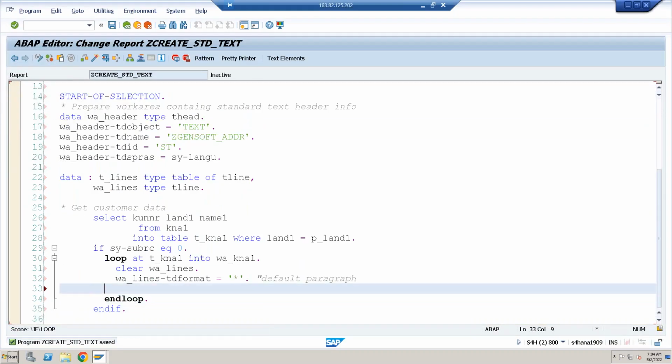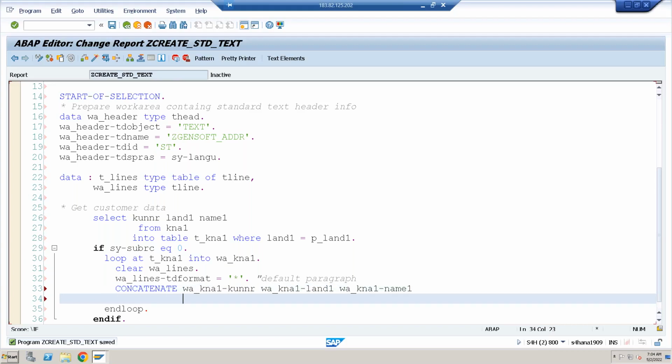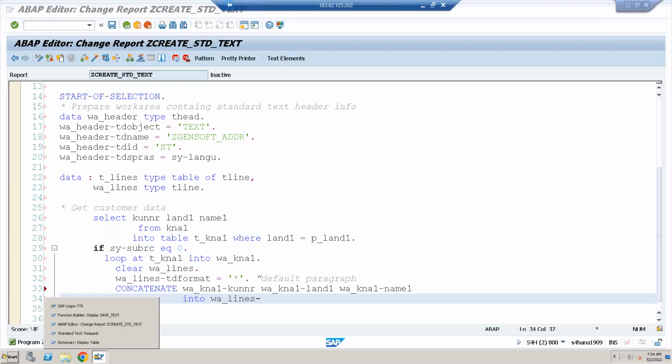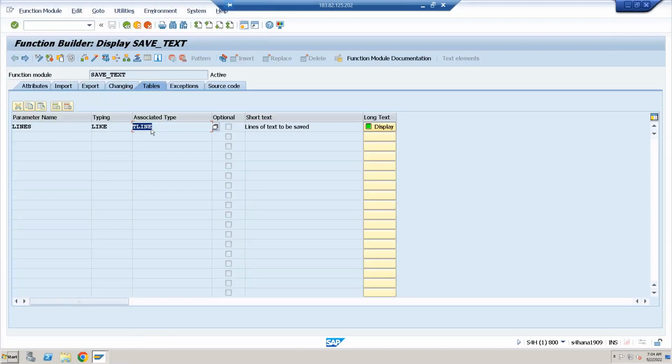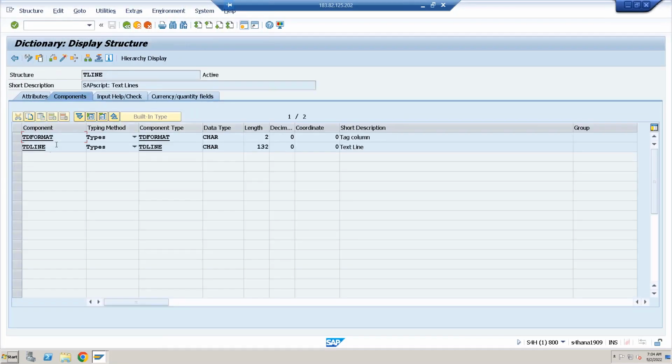So here I'll say concatenate W_KN1-land one and what? Name one. W_KN1-name one into W_lines-what is the second field in that? TD line. First field is TD format, second field is the TD line. Each can be a maximum of 132 characters.